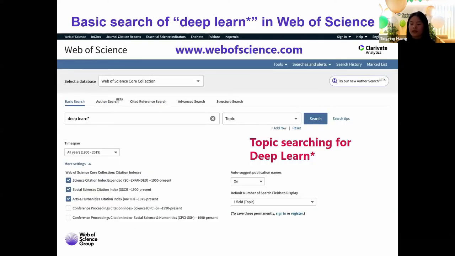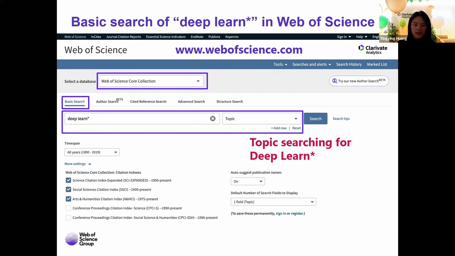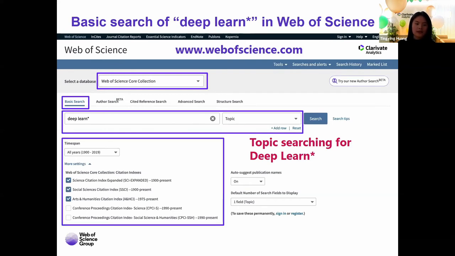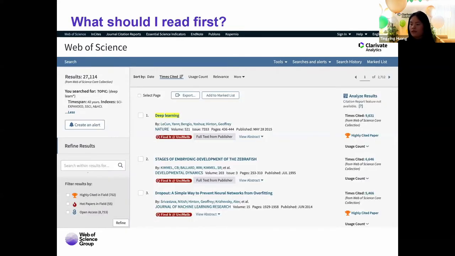Now take the subtopic of AI, deep learning, as an example. We do a topic search here in the Web of Science platform. Just enter deep learning in the searching area and choose topic search. Maybe you can select some of the sub data sets here, like SCI, or if you'd like to do some interdisciplinary research, you can also choose SSCI or AHCI like this. Then click search. We can easily find more than 20,000 papers focusing on deep learning in the Web of Science platform.